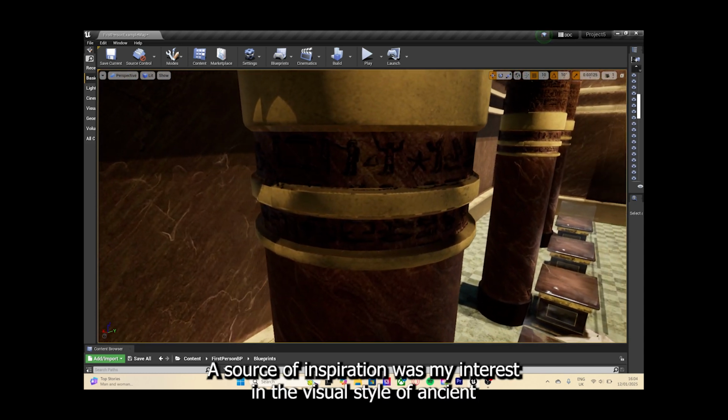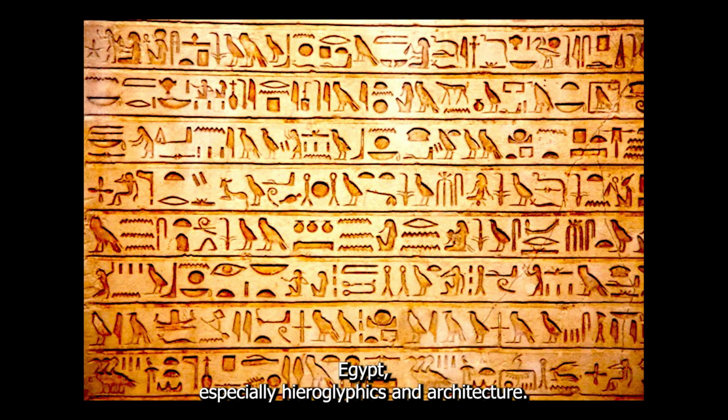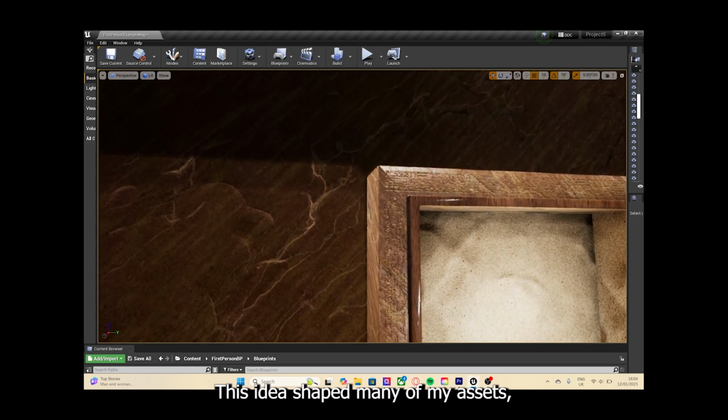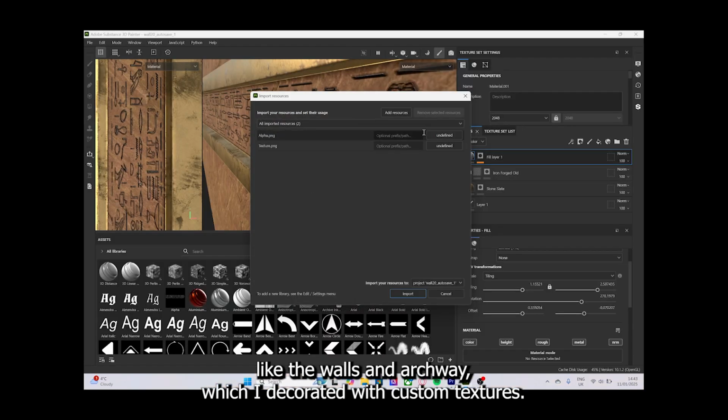A source of inspiration was my interest in the visual style of ancient Egypt, especially hieroglyphics and architecture. This idea shaped many of my assets, like the walls and archway, which I decorated with custom textures.